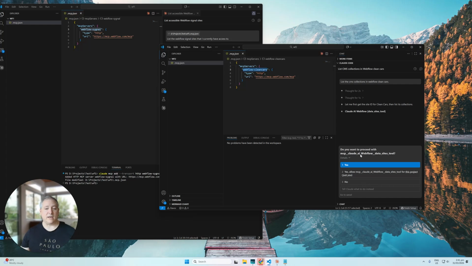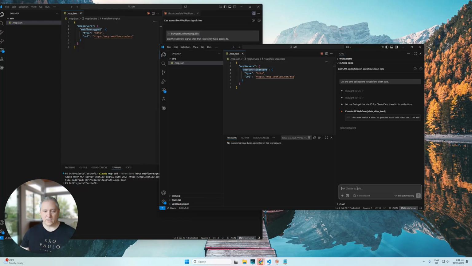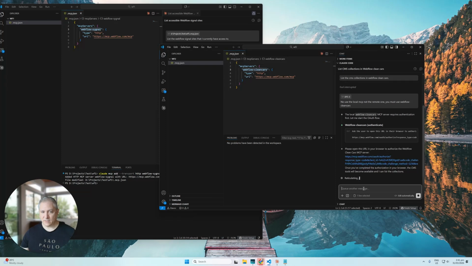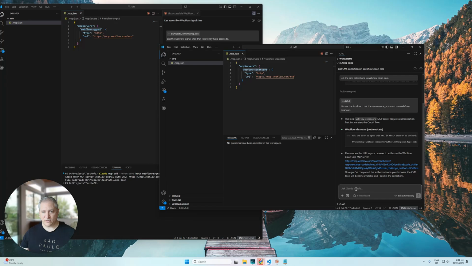You can see there, Claude AI. So I don't want it to use that one. No, use the local MCP, not the remote one. You must use Webflow clean cars. It did hear me correctly, but for some reason it didn't like that name. So this is a caveat you want to watch out for. The local clean requires authentication. So it doesn't think it's authenticated.